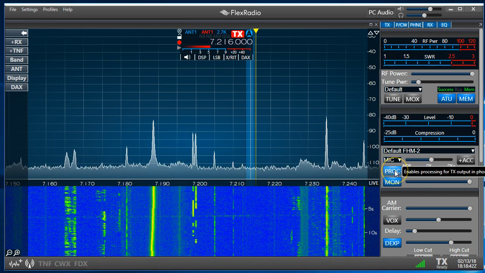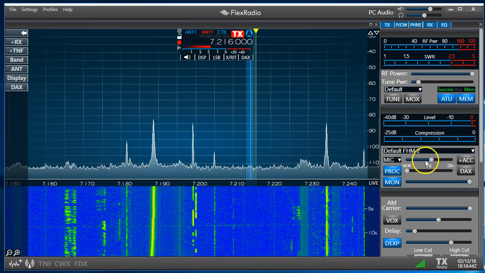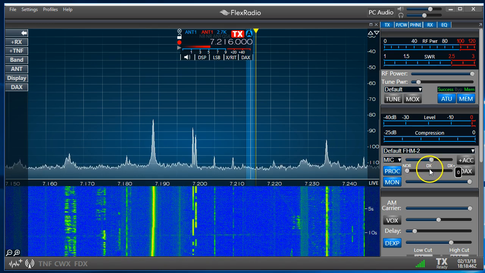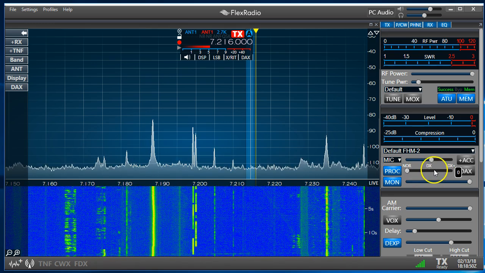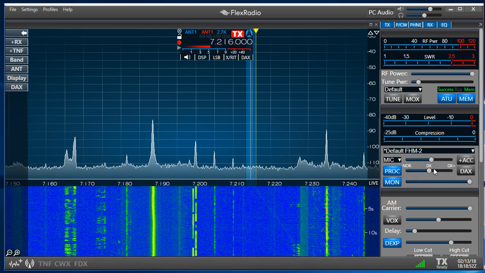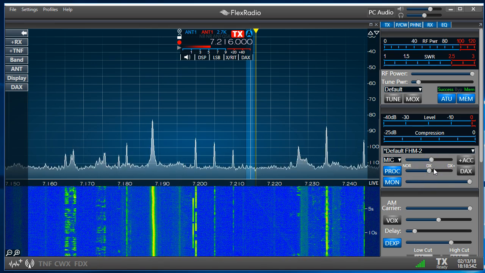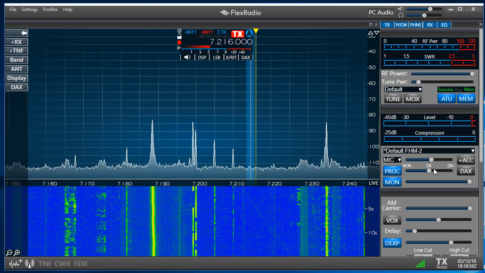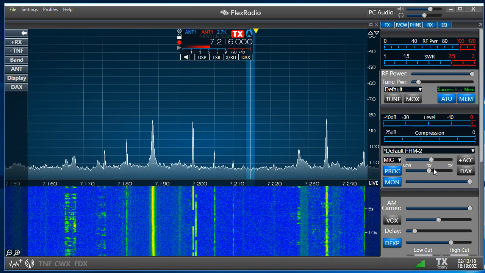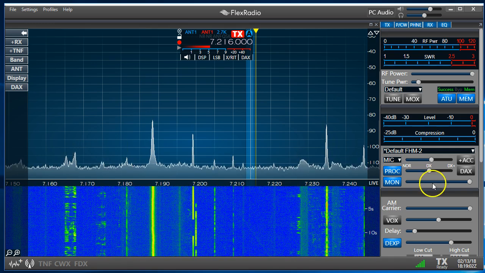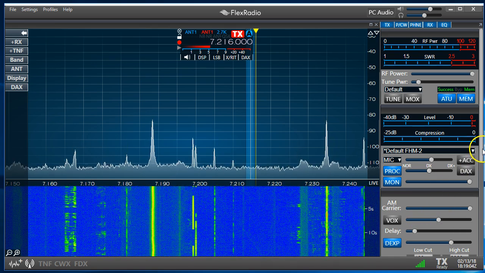Processor enables the processor, and then there's this slider here for normal ALC control. So putting this in DX produces controlled envelope single sideband, which essentially gives you another couple of dB of RF power out. So you can look at those, and those are well described in the manual as well.